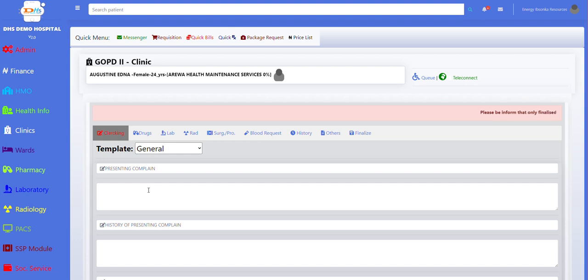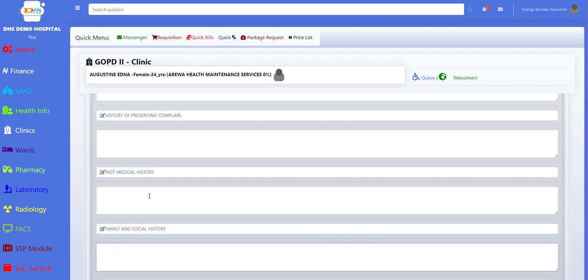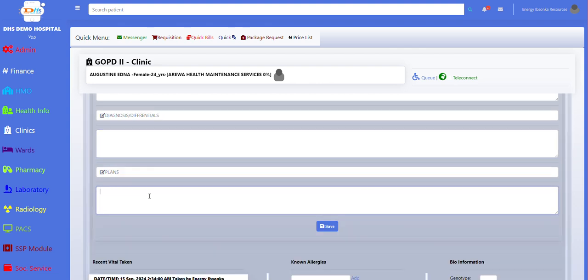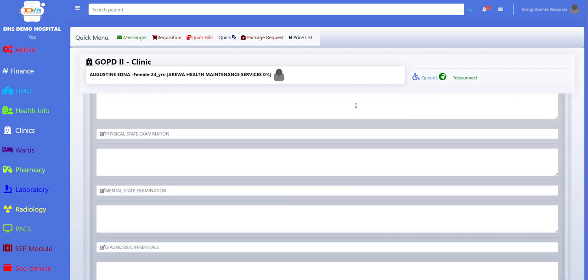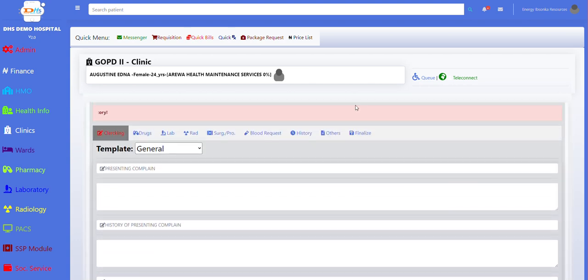So for instance, if I start with the general template, you can see all the sections that are supposed to be in the general template. You see them available. For instance, we do have the presenting complaint, history of presenting complaint, past medical history, family and social history, gynecological history, physical examination, mental state, diagnostic and differential, and your plans, and click on save.